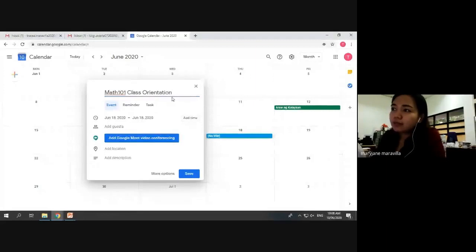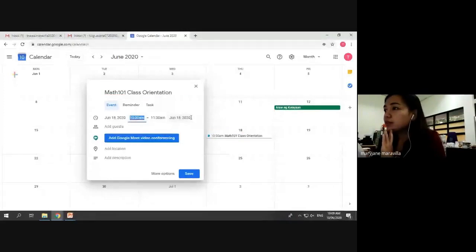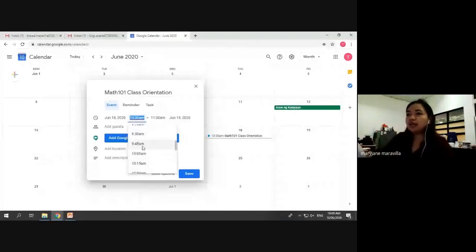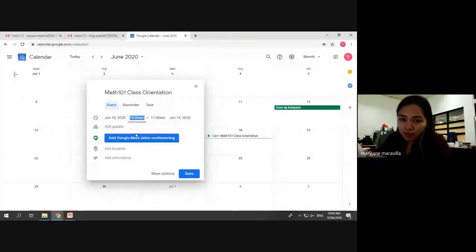And then you can see here, add Google Meet video conferencing. So ito yung isa sa integration ng Google Apps, Google Meet in Google Calendar. But if you add time, if you specify the time or your date, automatically it will show a Google Meet link. So let's say 9 o'clock, 10 o'clock on June 18. Now, syempre, merong attendees ng class orientation, which are the students. So, in our case, that would be Luigi.